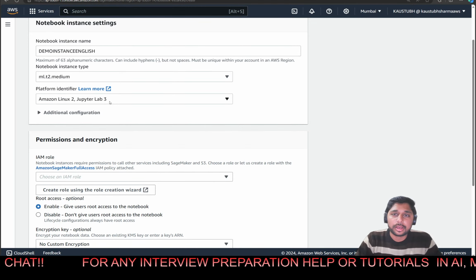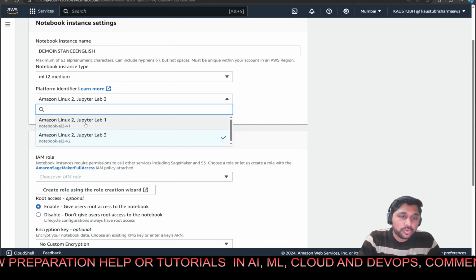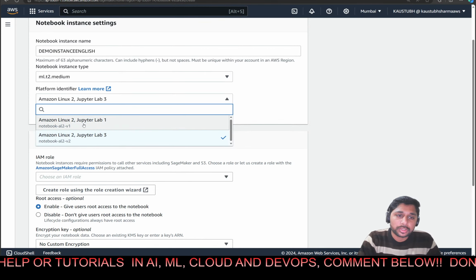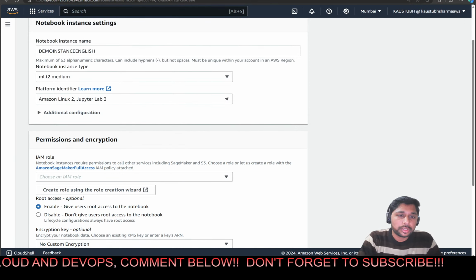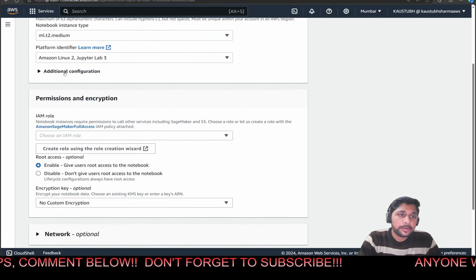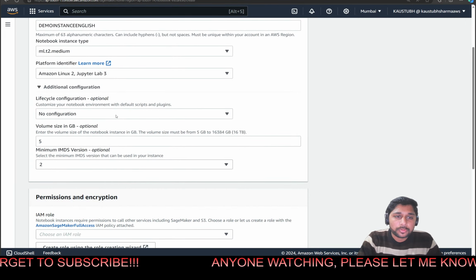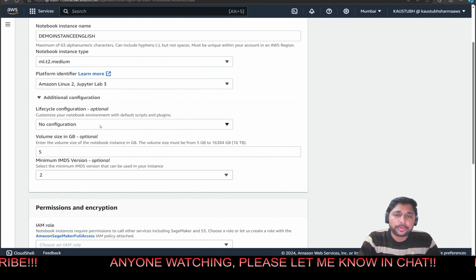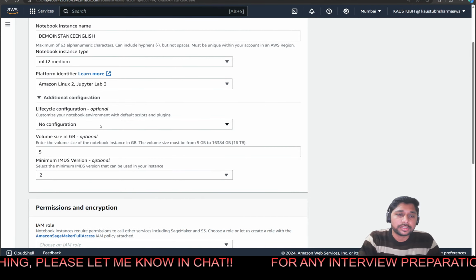Similar to how we use VS Code for machine learning, there are two versions available for us. You can select JupyterLab version 3, of course the latest version. Then there is some additional configuration. These three options are optional, but I am still going to explain them, although we are not going to utilize them.